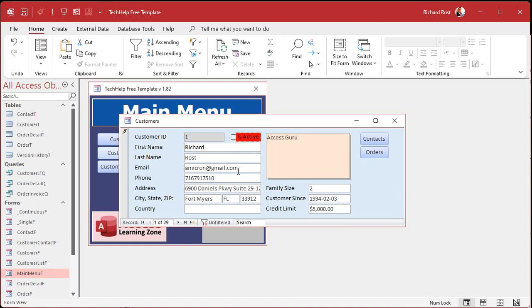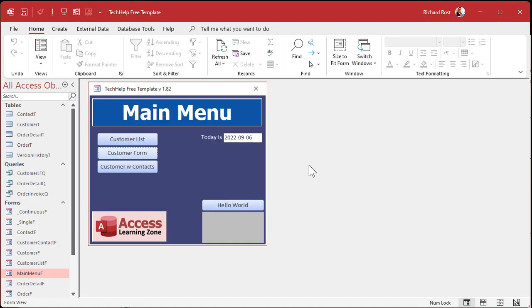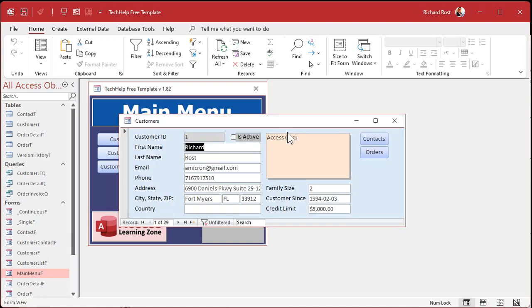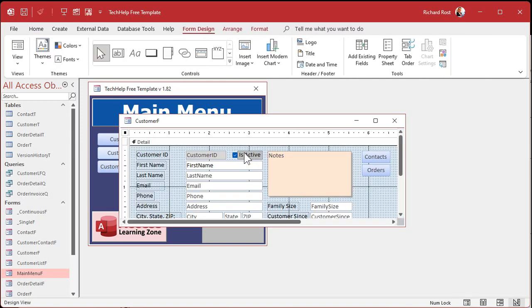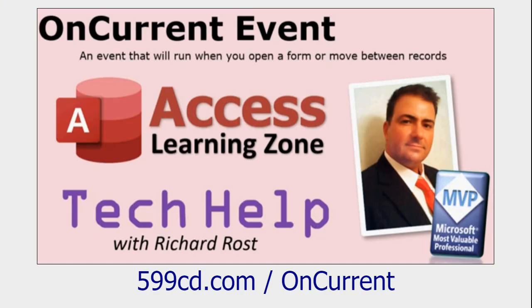All right, one more thing we have to do though is we've changed it in the after update event, but there's another event we have to be aware of, and that's the on current event, because as I move from record to record, notice it doesn't change. Or if I close it and reopen it, we're back to gray. So we also have to have that event run when we go from record to record, or when the form opens. That's the on current event. Want to learn more about it? Here you go. I got a video for pretty much everything.